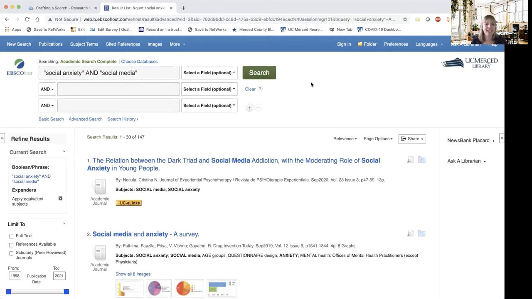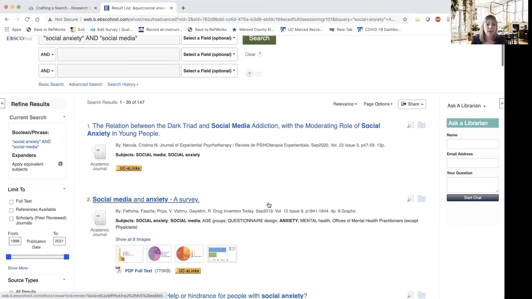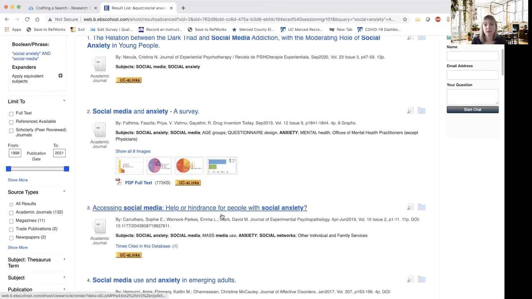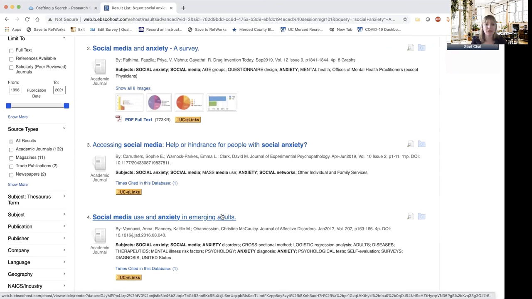We'll give it a second. And then it looks like all of the results that I'm finding are going to mention both social anxiety and social media. So you can see that it looks like it found 147 results. And scrolling down through here, I can see that these terms are mentioned in these different articles. And so these look like they would be pretty relevant to my search.